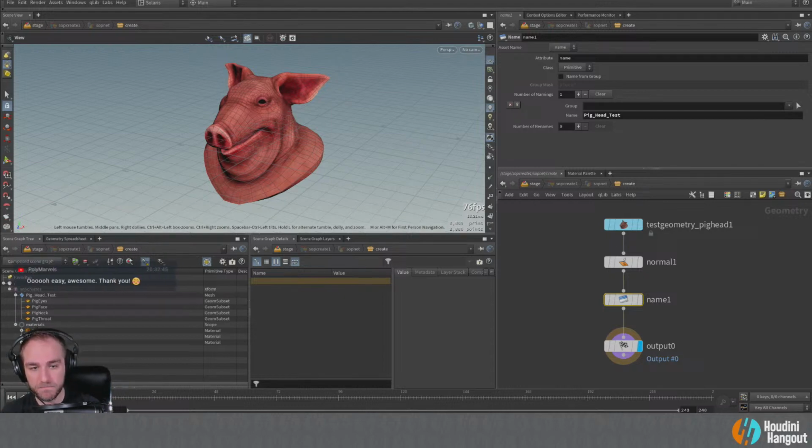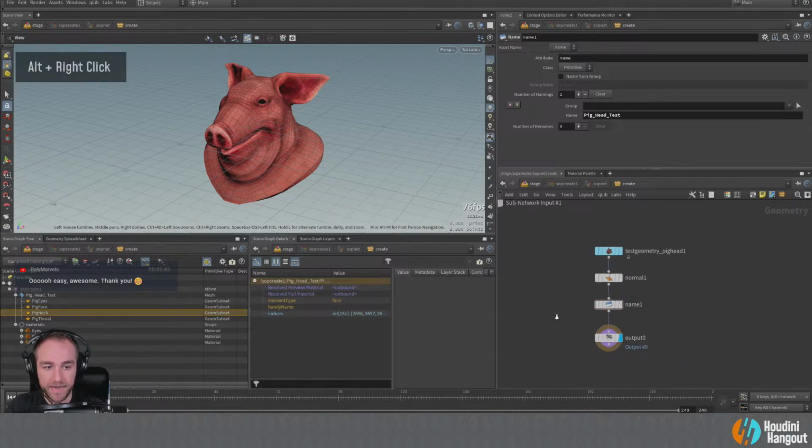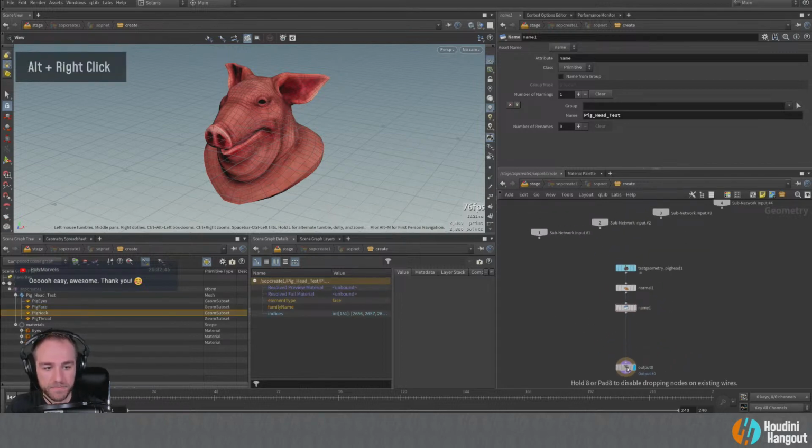Yeah, it's super easy. So now here's the next really fun part about working with these, is that it's really, really simple to bring in multiple hierarchies here too.